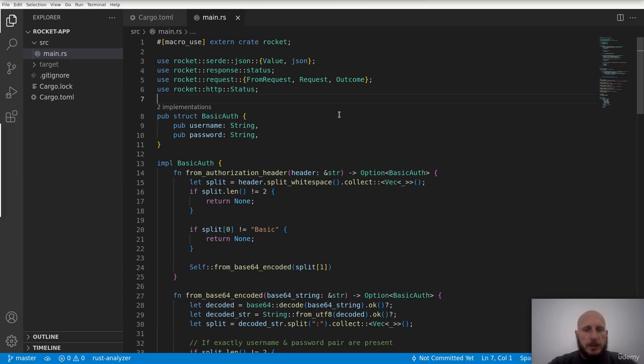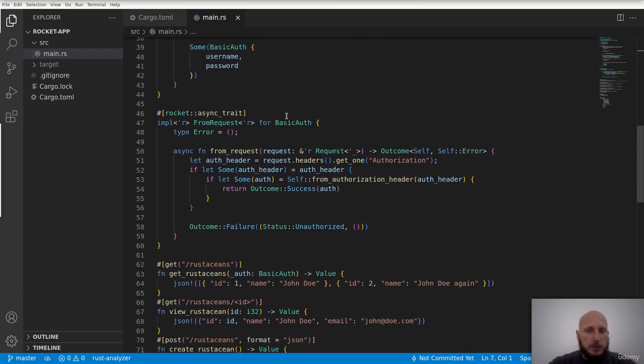Let's do some cleanup now, and let's implement the guard for the remaining endpoints as well. Let's move everything that has to do with authorization into a separate file, because our main RS file is starting to become too long to read.